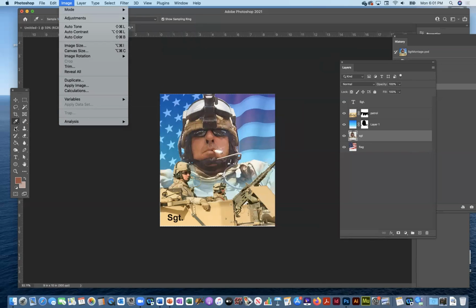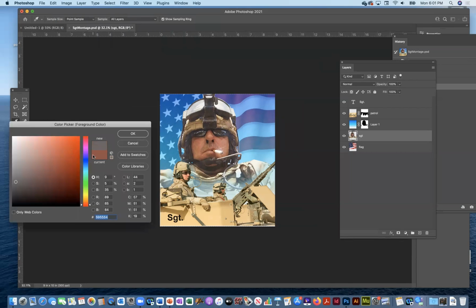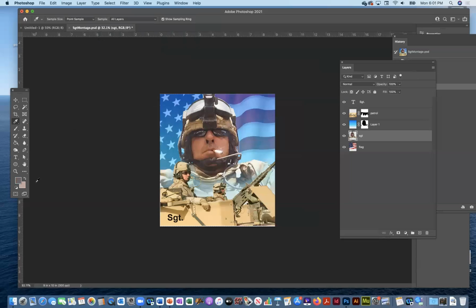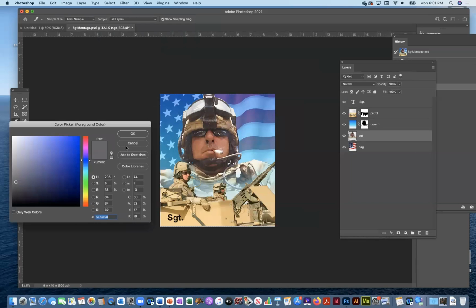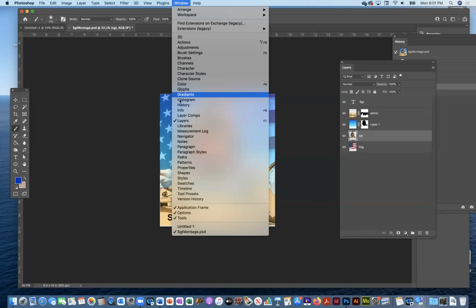Okay, so let's do, let's see, swatches. That's interesting. If you want to make another color here for my brush, you just pick a color, hit OK. There it is. Okay, let's try another color. Let's do this one. There it is. So there is a color palette over here. So if we wanted to go in there and find our color, that's under swatches.